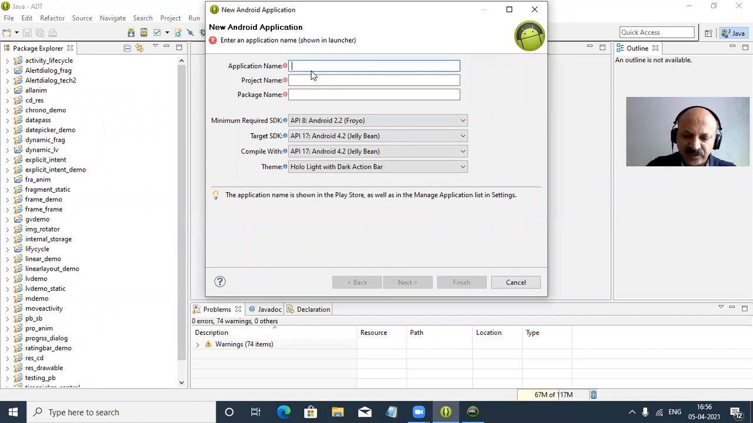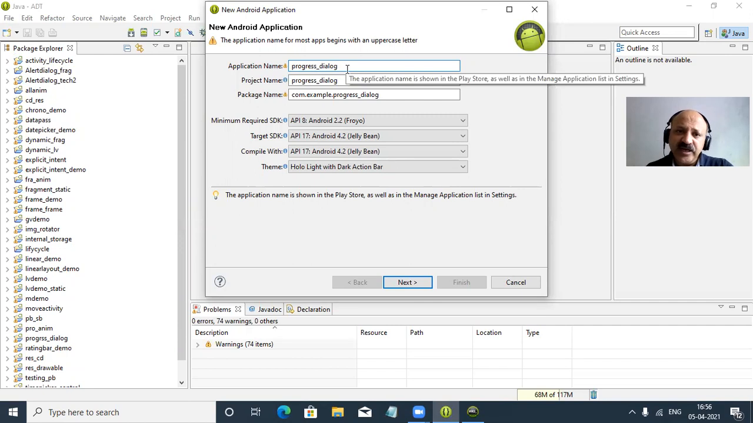So we can say progress dialog. In Android there are six types of dialog box. First is the simple dialog box, then the alert dialog box, then the progress dialog box, the date picker dialog box, the time picker dialog box, and the character picker dialog box.